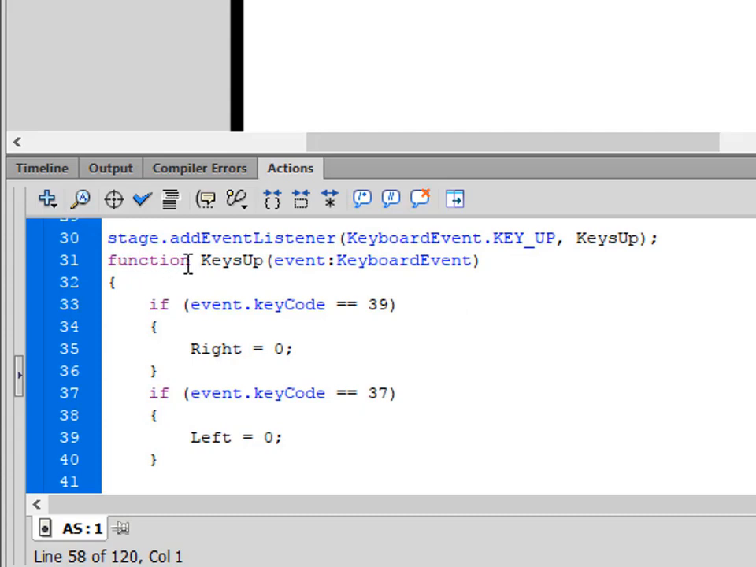Function, keys up, open bracket, event, colon, keyboard event, close bracket. These are exactly the same as what's above, except for these function words have changed. Open curly bracket, if, open bracket, event, key code equals 39, close bracket. That's the right key. When we release it and it goes up, open curly bracket, that variable right is going to be changed to a 0, semicolon. There's the closed curly bracket for that if.